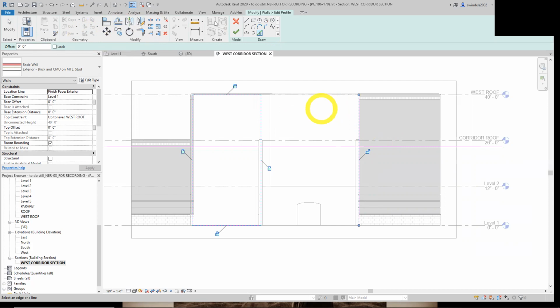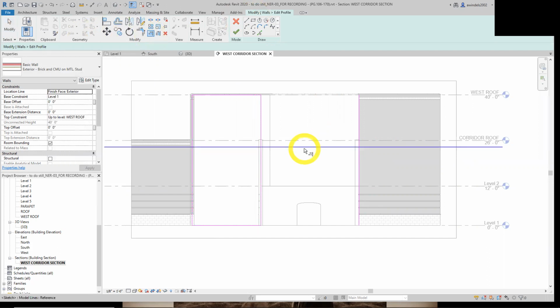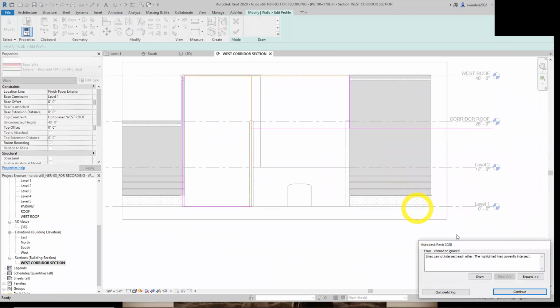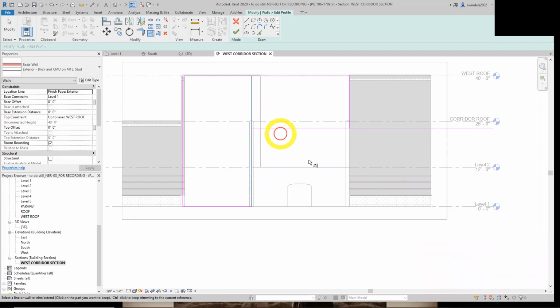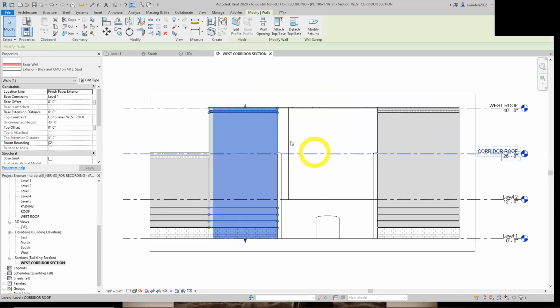Let's go modify tab. There we go. Trim button. Three, 4, 5, 6. Okay. And didn't quite get it all. Let me cancel this. Discard that. Let's try this again.